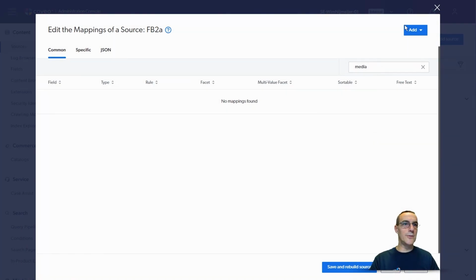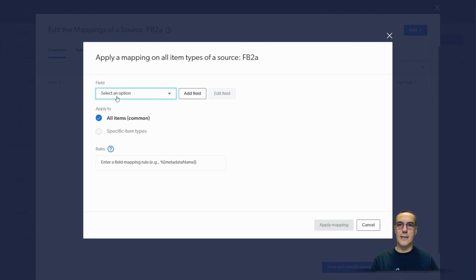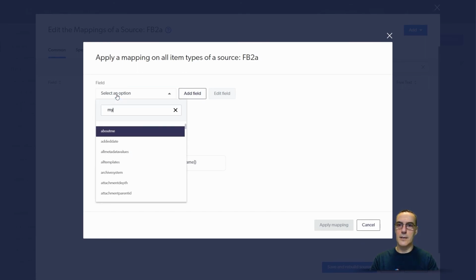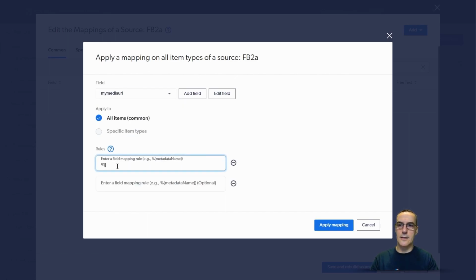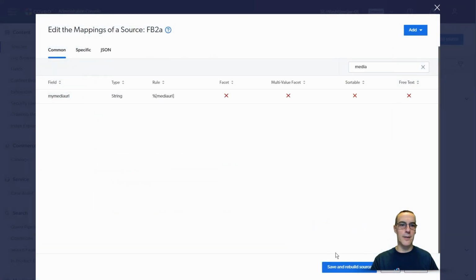Since the mapping is not there, let's add it. We select the field here, My Media URL, and this is mapped against our media URL. As you can see, this is the temporary field from the generic REST connector. We apply the mapping, and we save and rebuild the source.